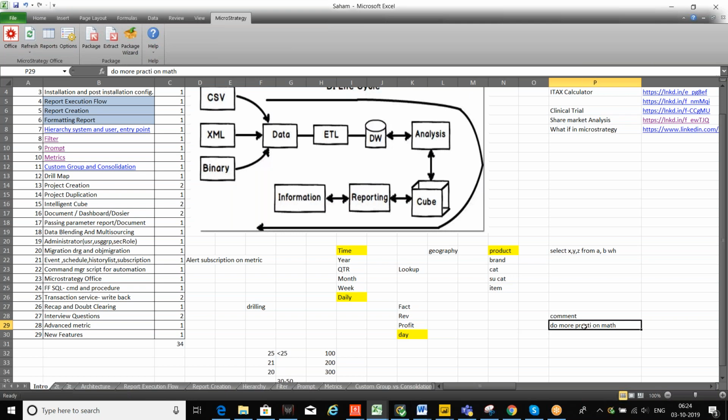Generally in reporting, we just select and pull data to show, but we don't put data back. But here there is a provision using Transaction Services. We can write back to the data warehouse columns also, so that other people can view it on their screen immediately.